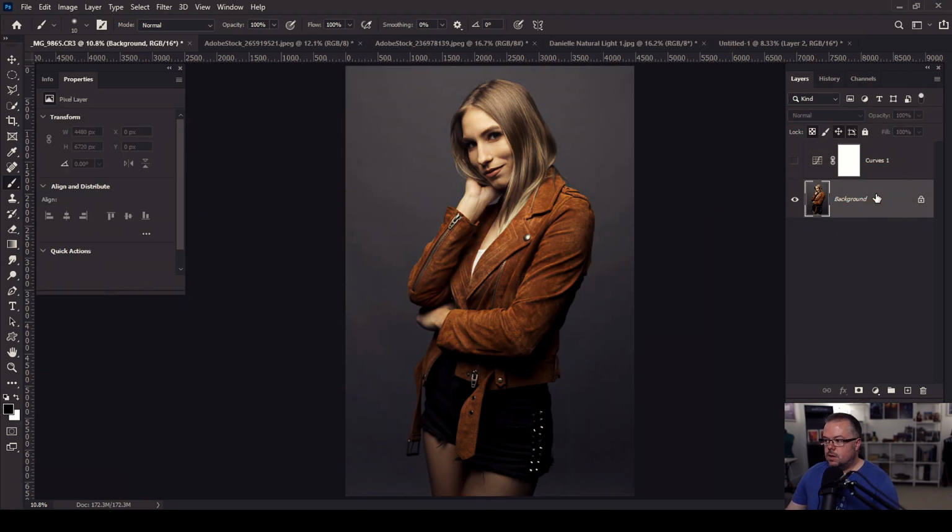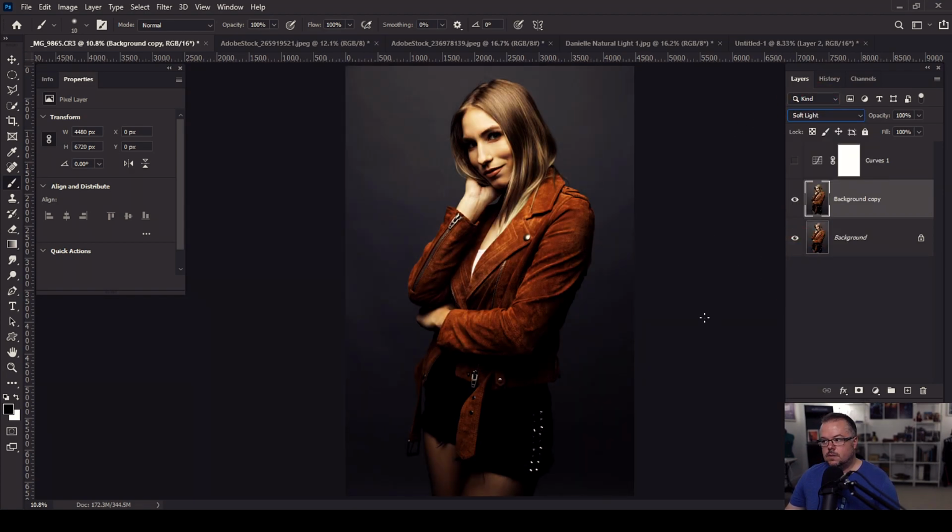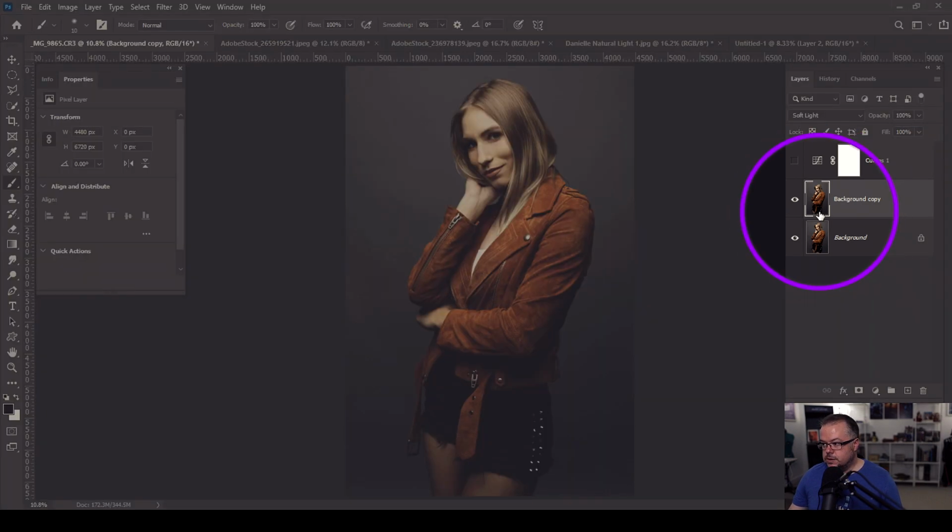If I turn this off and duplicate the layer of Danielle and go to Softlight, the same thing happens. It's the exact same. But the key difference is this. With this duplicate layer of Danielle on a blending mode of Softlight, we are limited by all the pixel information in this layer. The luminosity values, the color values in the layer. There's nothing else we can do with this duplicate layer on the blending mode of Softlight.